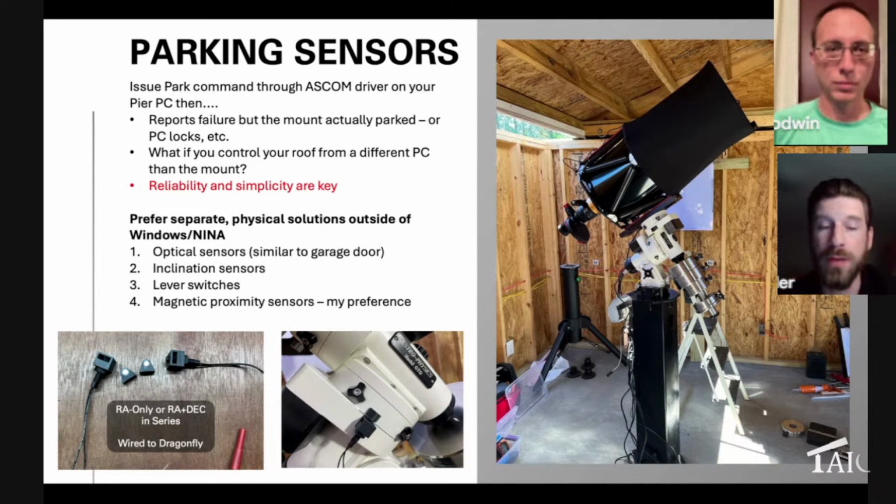And then I simply used VHB tape to attach them onto the RA axis of the mount. That's all I need. I can clear at any declination, so I didn't have to put it on the declination axis, but you could as well, and then just wire them in series.